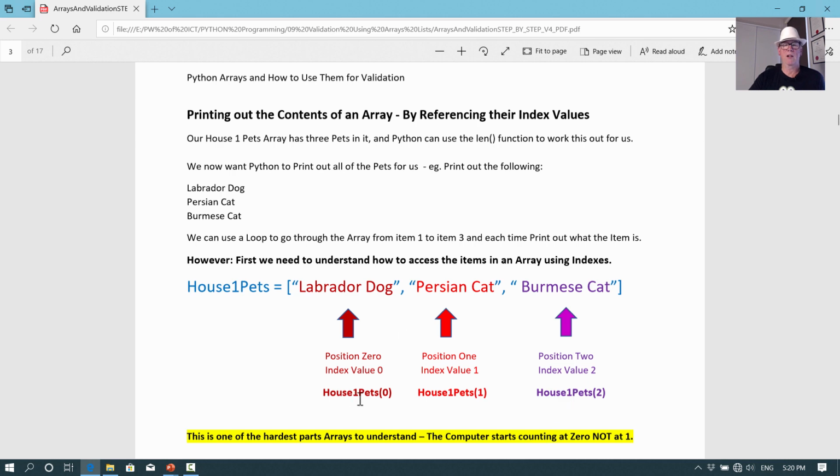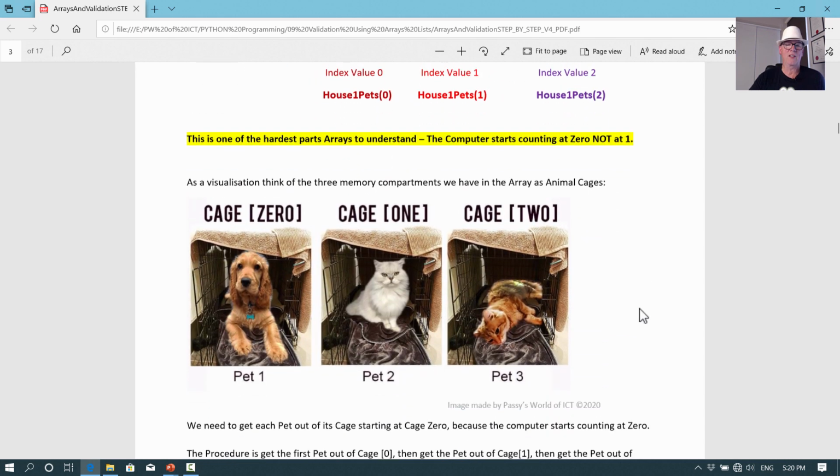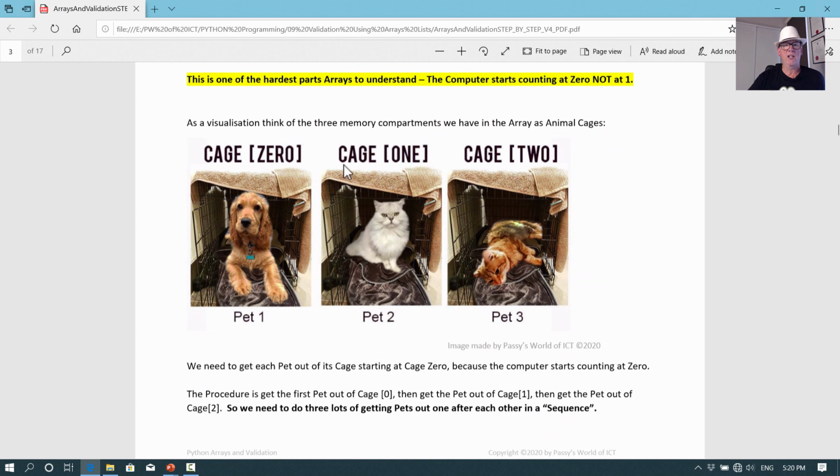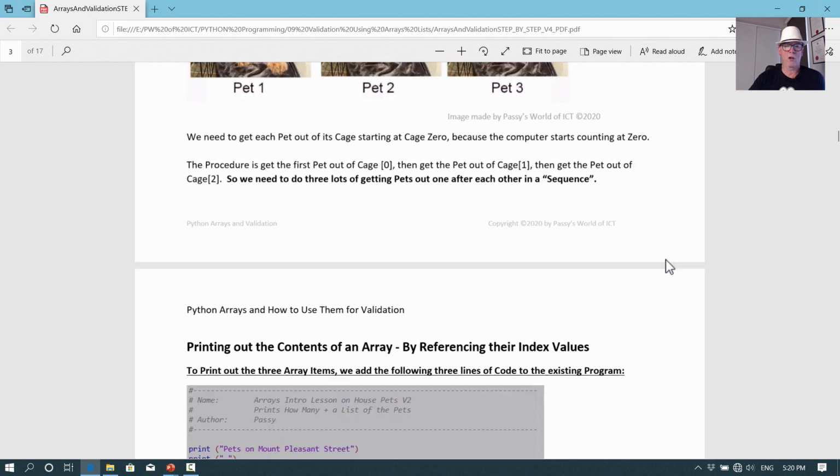All right, so that's the hardest bit to understand. You have to start counting at 0. So remember, think of that we got cage 0, cage 1, cage 2, and we just want to look in the cages and see what pets there are and tell somebody about it. That's what we're trying to do here in the program.